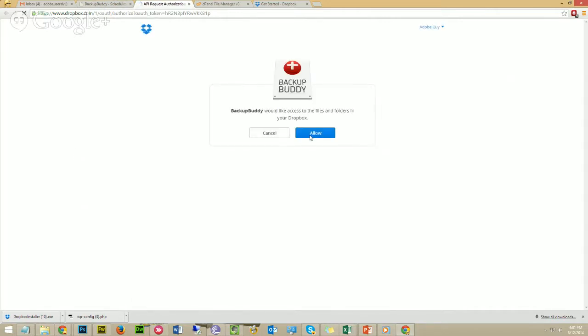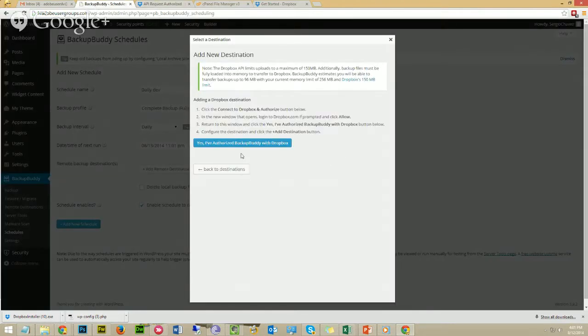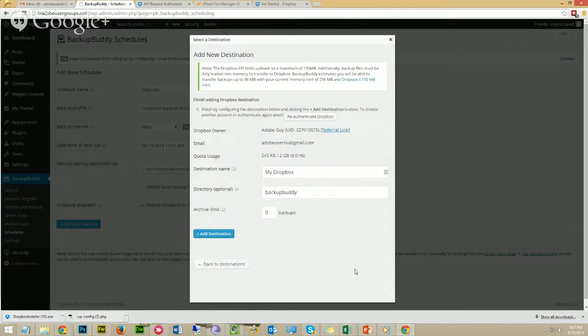It's taking a little while. So yeah, allow Backup Buddy. Good stuff. So we're connected. So yes, I go back and tell it that yes, I've authorized, and then I'll just make it. The directory is going to be backups. Boom, boom, boom. Looks like everything's good. I let it do 10 backups because sometimes something happens. You might have to go a day or two. So 10 is a good number for me.